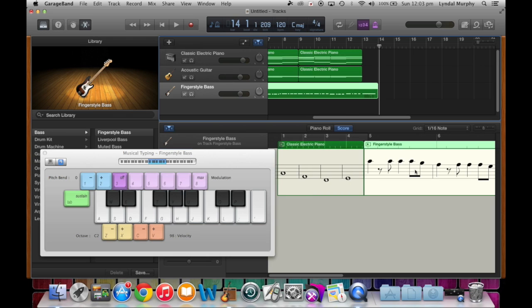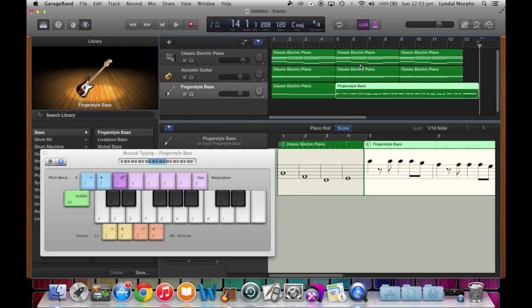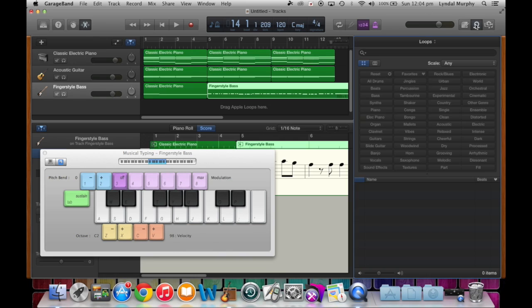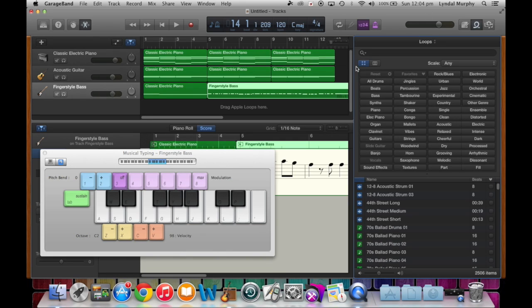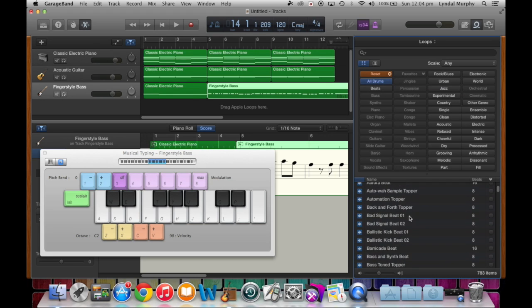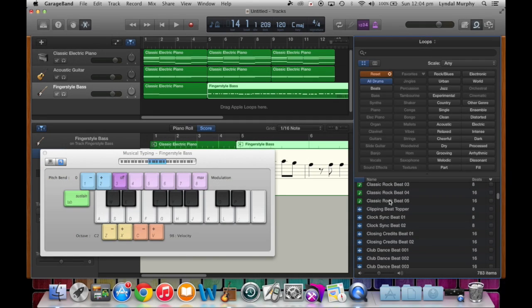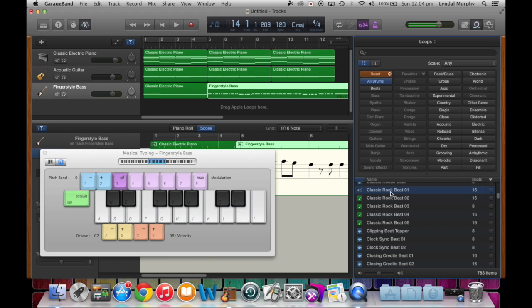The final step that we're going to do is add in a drum loop that is going to be playing behind our piano, guitar and bass tracks there. So we're going to find a drum loop of choice and then drag it into a new track. So we're going to use this one.